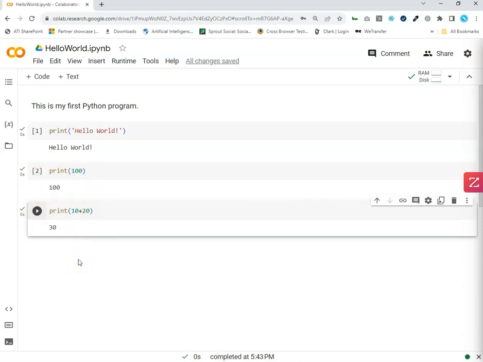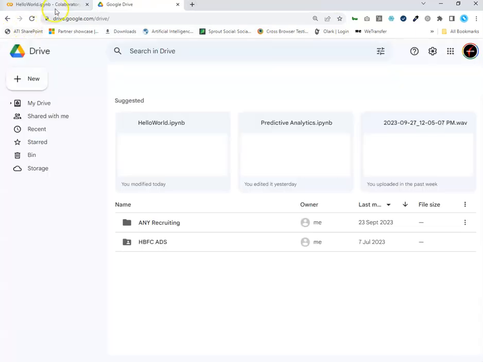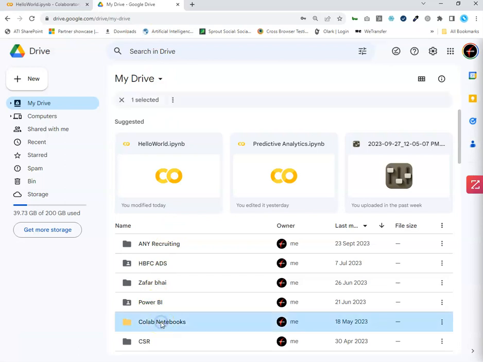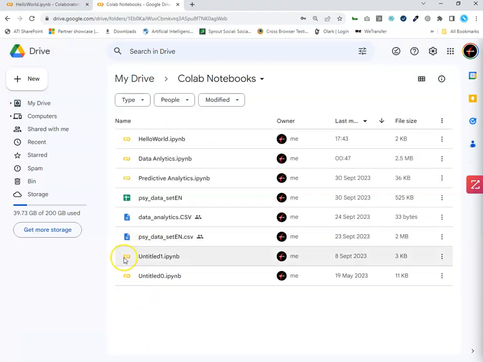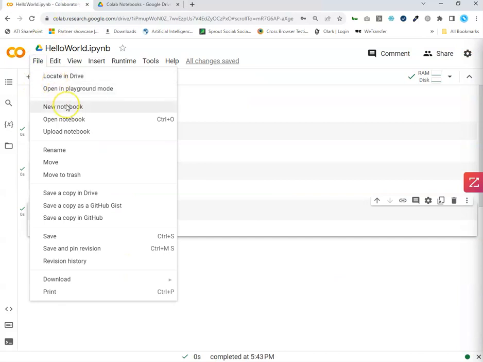So we have created our first program with the name hello world, and we have provided a few statements. All of these things will be available on my Google Drive. If I go to my Google Drive, you can see there is a Colab Notebooks folder available over here. I just click on Colab Notebooks. You can see that the hello world Python file is available over here, and I can create a new notebook from here only. I can just click on new notebook from here, or else I can open another notebook and stuff like that.